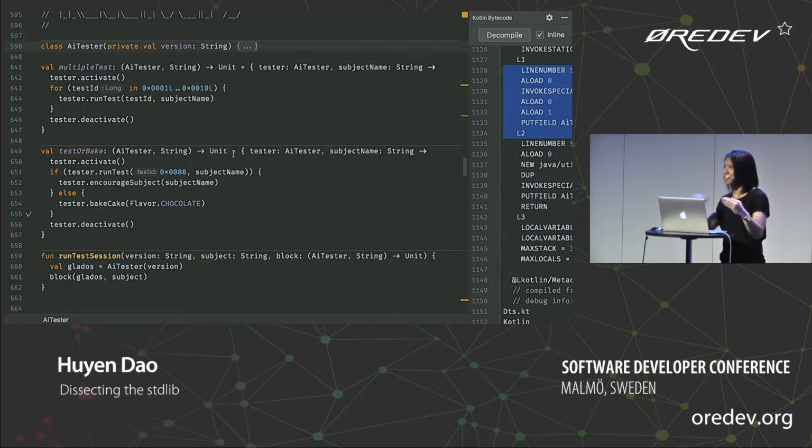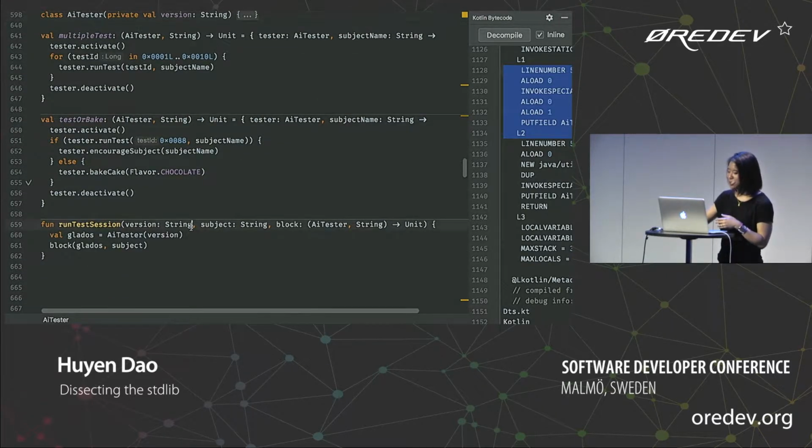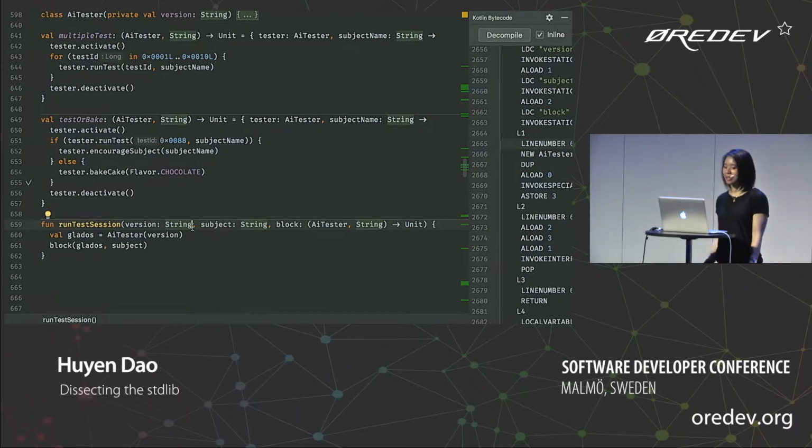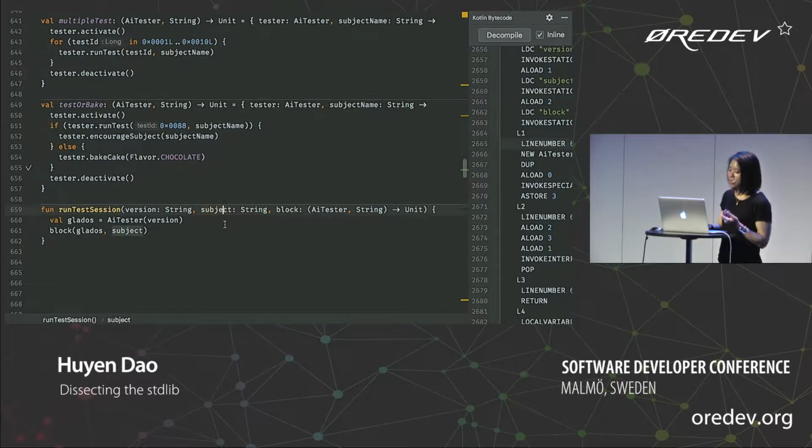And I might encapsulate these different things the AI does as different lambdas. And say I had a higher order method to run these test suites. It might look something like this. I've got some parameters: the version of my AI, the identifier of my subject who's going to go through the tests, and then this block, which is a function, which is, again, that test suite that I'm going to run on my poor unsuspecting test subject. And inside of this method, I might create an instance of my tester, given the version, and then I'll call block. And my block takes the AI tester that's going to run the test, and then, again, the subject ID. And then I pass those along and call the block.